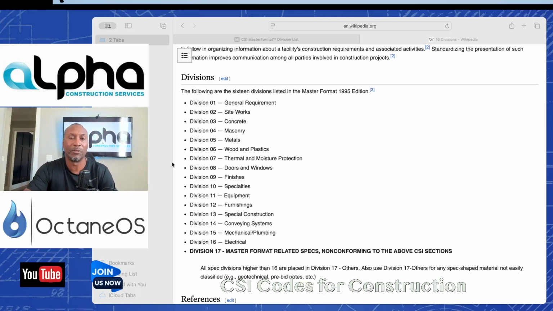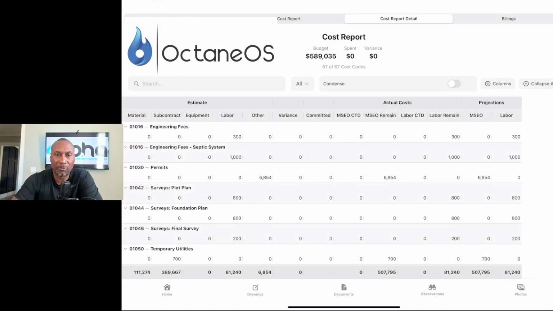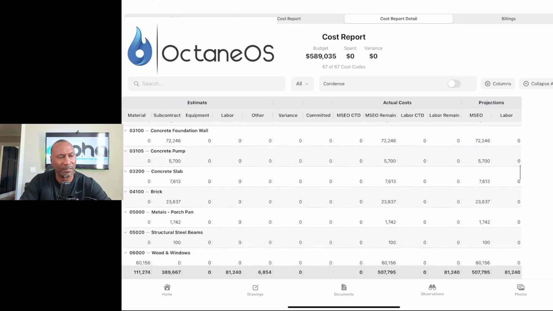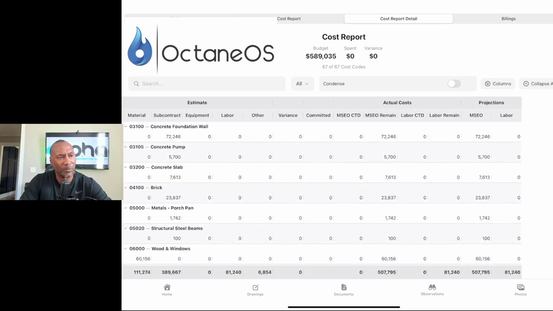So this is the software, Octane OS, guys. If you go into Octane, I got it right here. And guys, we got everything. This is just a template job. Let's just say this job is a little over $589,000, but I have everything estimated right here in this software. Like I said, you can download it on the App Store, put it on your phone, and you can also use it on your laptop, guys.